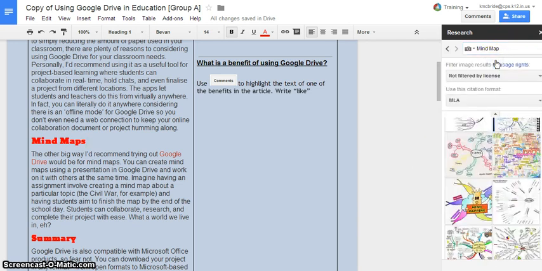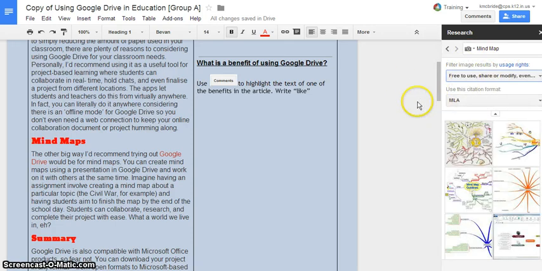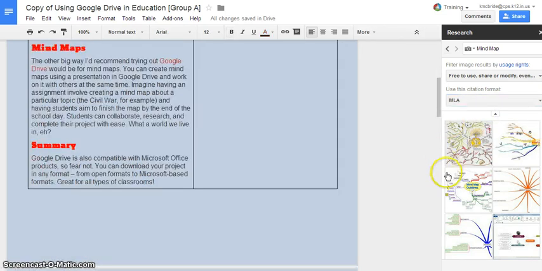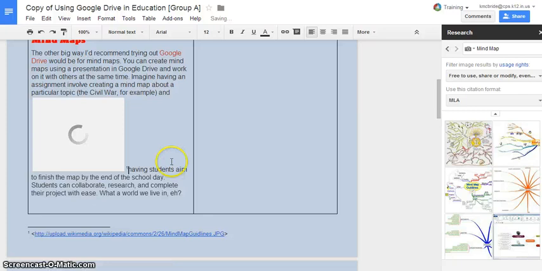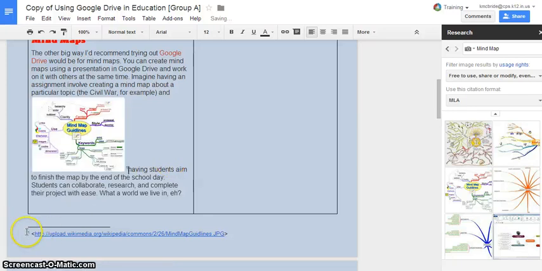If you look at this little arrow, you can filter your mind maps and you can find ones that are free to use. So these are ones that have Creative Commons licenses already associated with them. I can also change the citation format. Find the image that you would like to use and drag it into your document. You will notice at the bottom there will be a footnote with the citation. It also includes a superscript referring to that footnote.